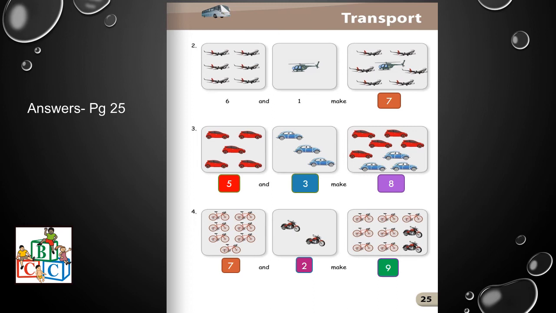Here we are doing the addition of the planes. Okay, so we are working on the topic of addition. We take one thing and we add it with another, and we are going to see how many would we have at the end. Okay, let us work the number 3 now.